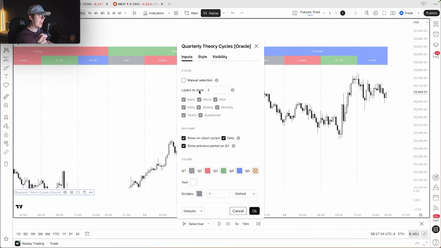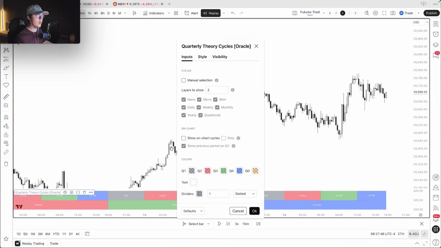Now, these are my current settings I am running for the indicator. So I have layers to show 2, all of these ticked on, show on chart cycles and only. Now, if you want it to show below, you untick both of these 2 here. You untick this one and then this one here, okay? So in that specific order, and as you can see, it will then go to the bottom of my chart.